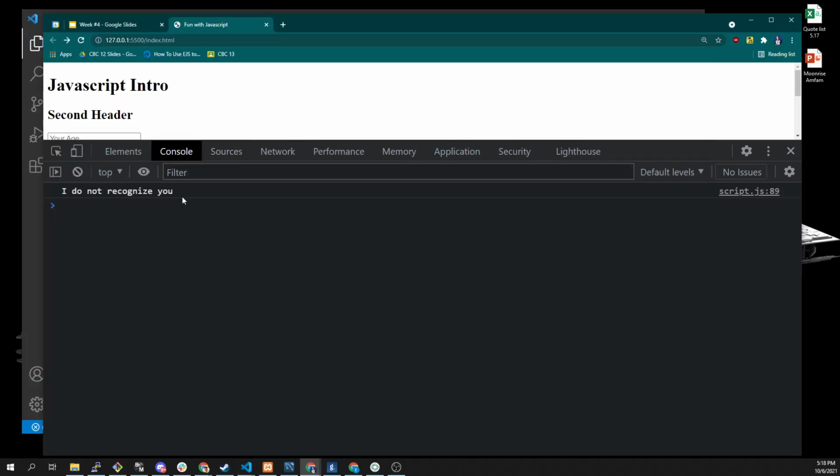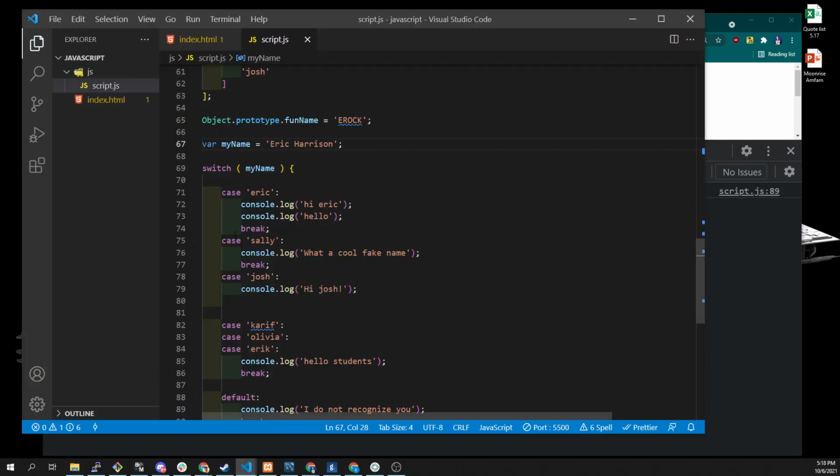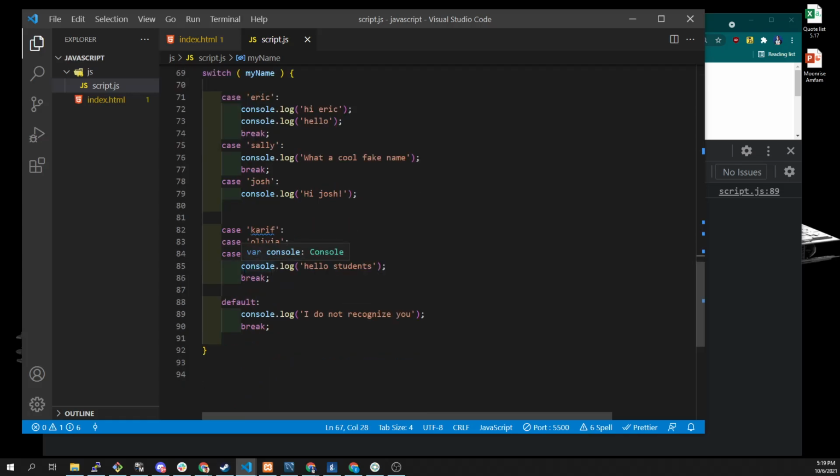If we put in a name in here that we don't recognize, like Eric Harrison, I do not recognize you. Do you see how a switch statement is kind of a cool structure for letting us just check a single value and do some interesting things for it?